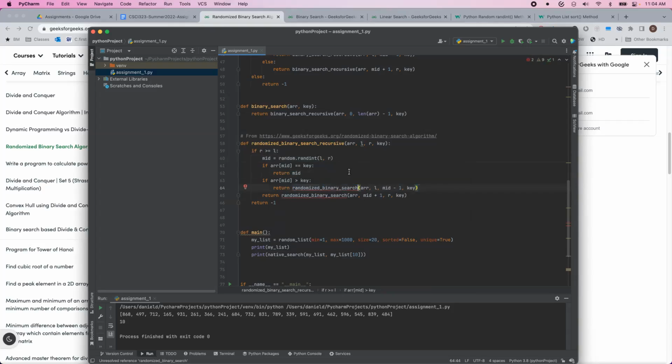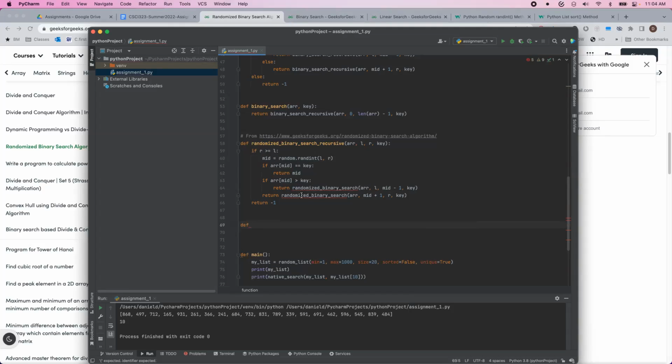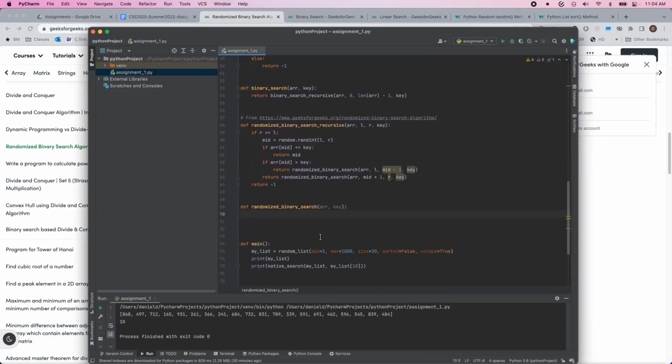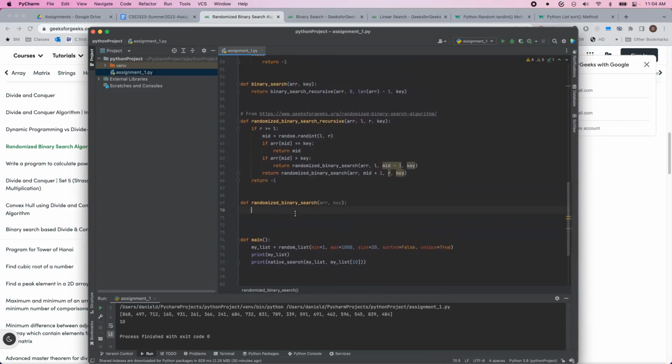Good. Okay, are all the red lines gone? We're going to have to make the environment. Okay, so where do I get the equal for?